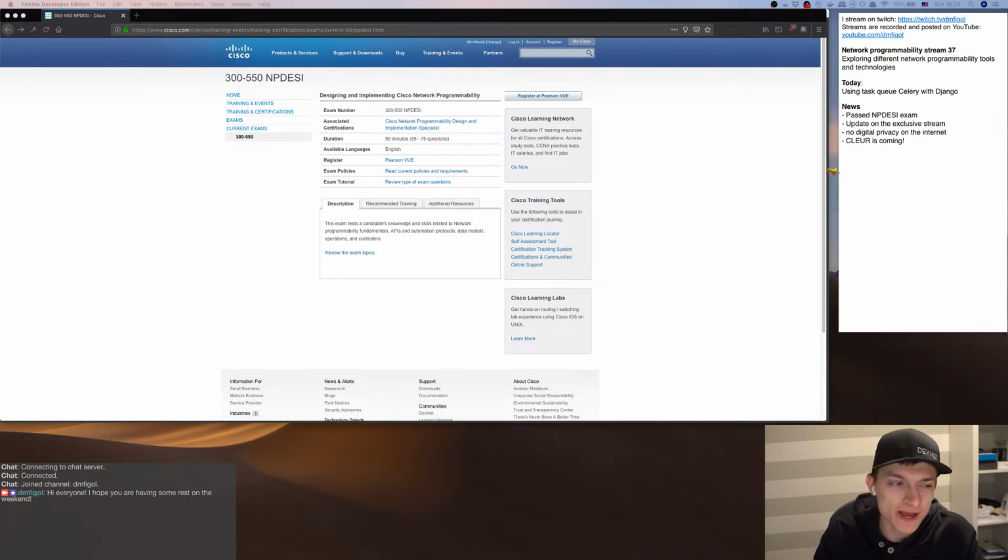Today we have network programmability stream 37 and we are going to talk about Celery with Django. So in a couple of words briefly before we jump into things: Celery is a distributed task queue, and the general idea is that if you have some long-running tasks, you may offload them and do them separately from your main application. So they run in the background, so that your main application is not blocked.